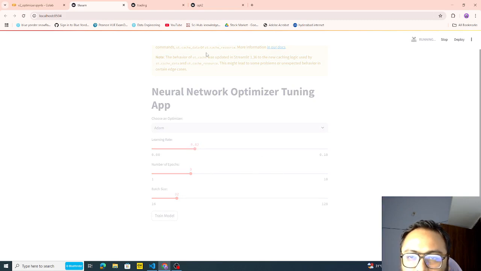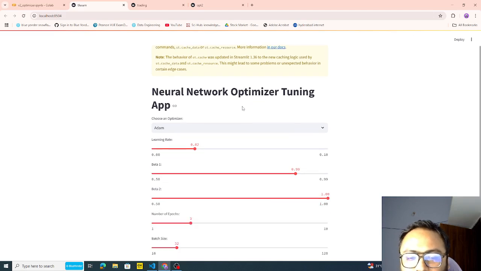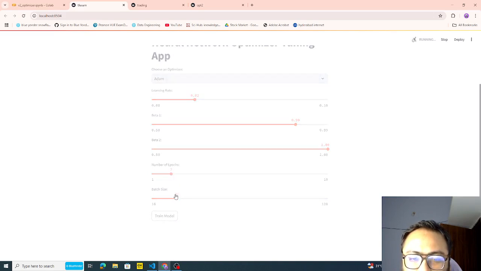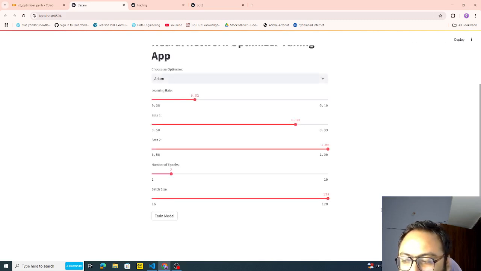If I do training on top of the model, this application will give me the number of epochs. Let's say I'm just going to train for 2 epochs, batch size will be 32, let's just increase it to 128, and let's just train the model and wait for output. It will give me the training and testing accuracies in a plot.